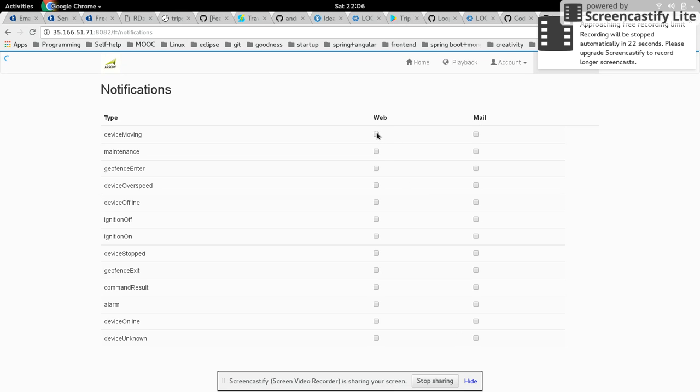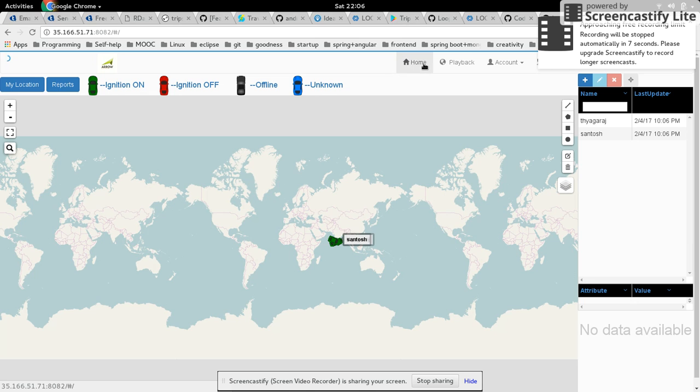Here it can be done by using checkbox. If you check web, it is visible on the web. If you choose mail, the alert will come to your mail or SMS. Okay. Similar features we have in the mobile app as well.